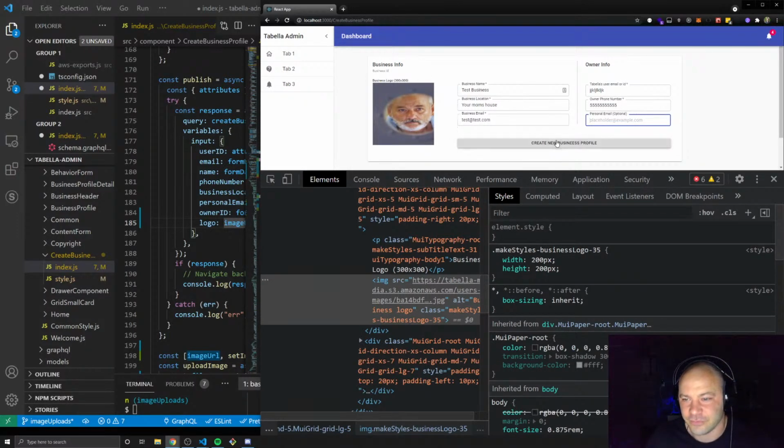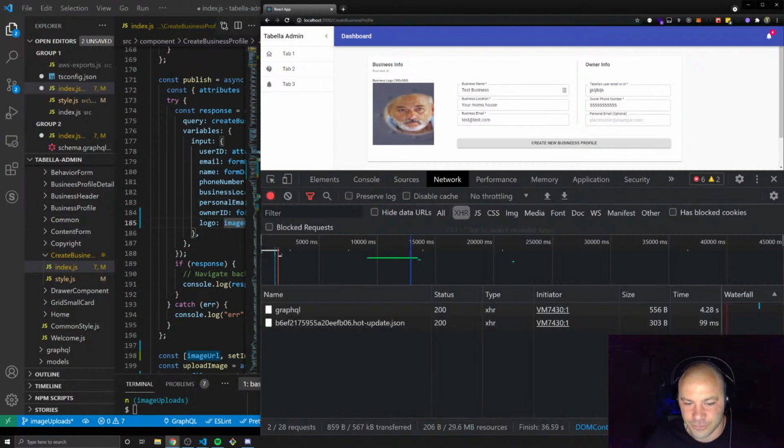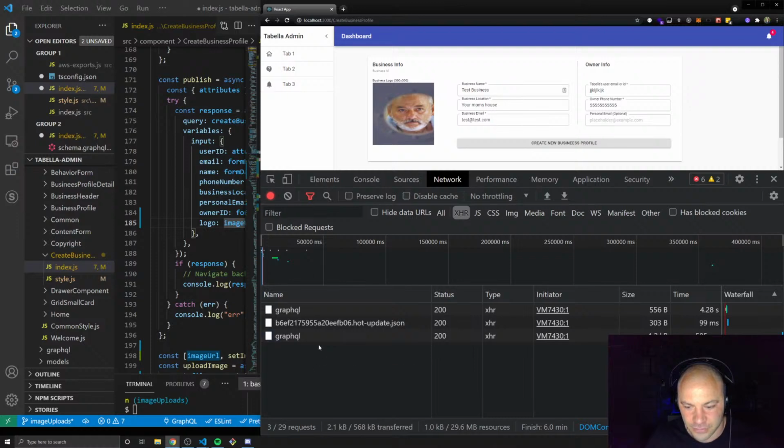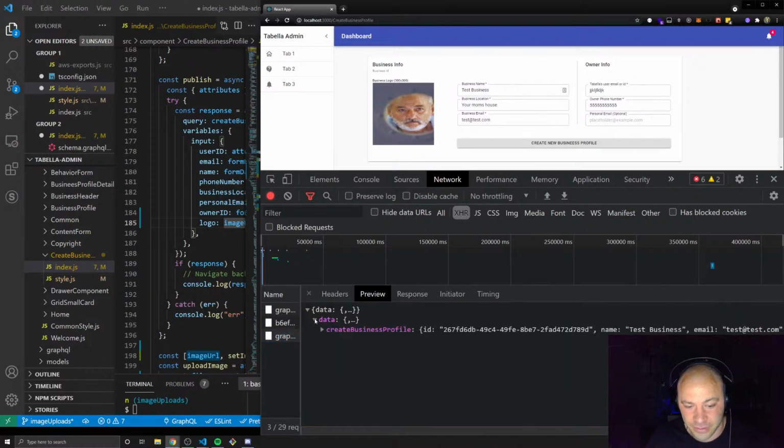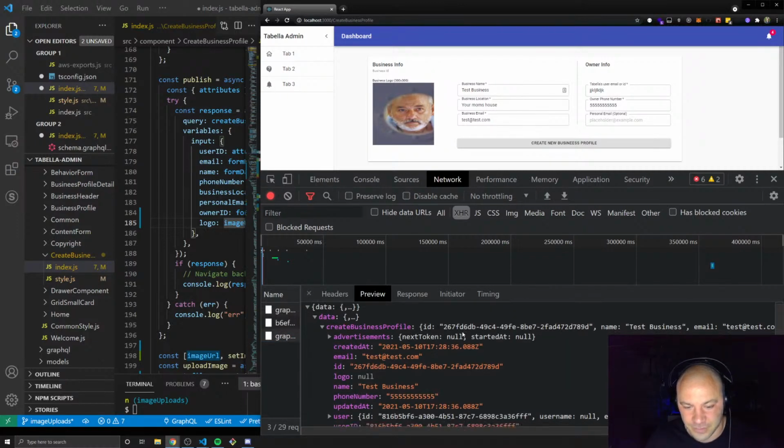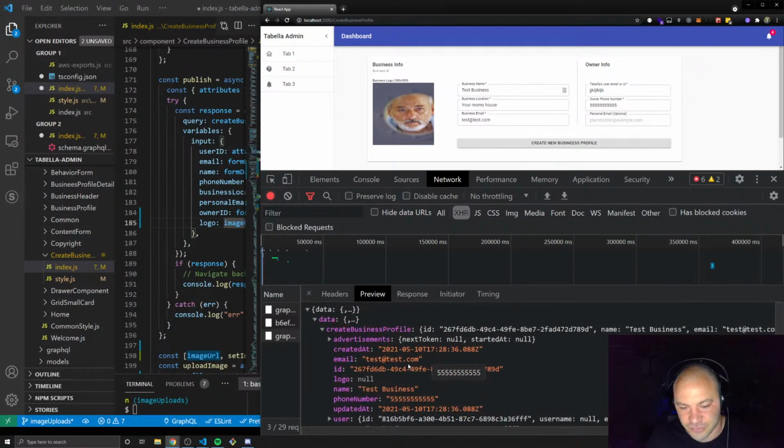We have our URL, so let's go to our network, and we should be able to see right away if this is going to work or not. So I'm going to say create business profile. Hey, what do we get back? Nice, we got data back. So it returns the business profile.